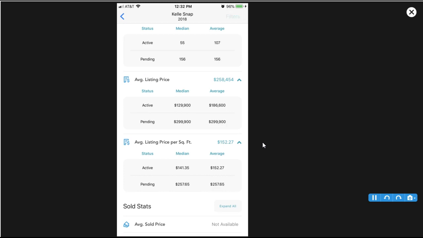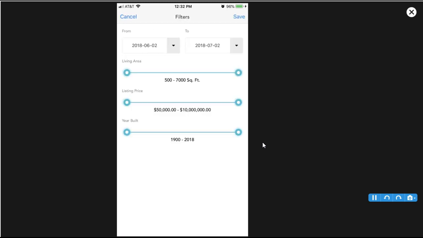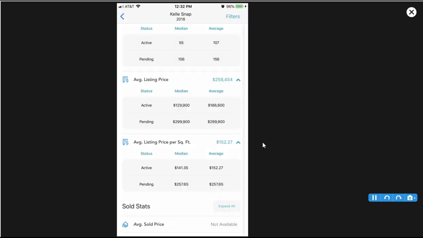And there are even filters on here, too, in case you want to filter anything out. Alright, so right now it's going from the past month, because I'm doing this on July 2nd. So it's pretty cool how you can actually take a look at everything. Alright, so I definitely wanted to show you how you can do the Kelle Snap on there.